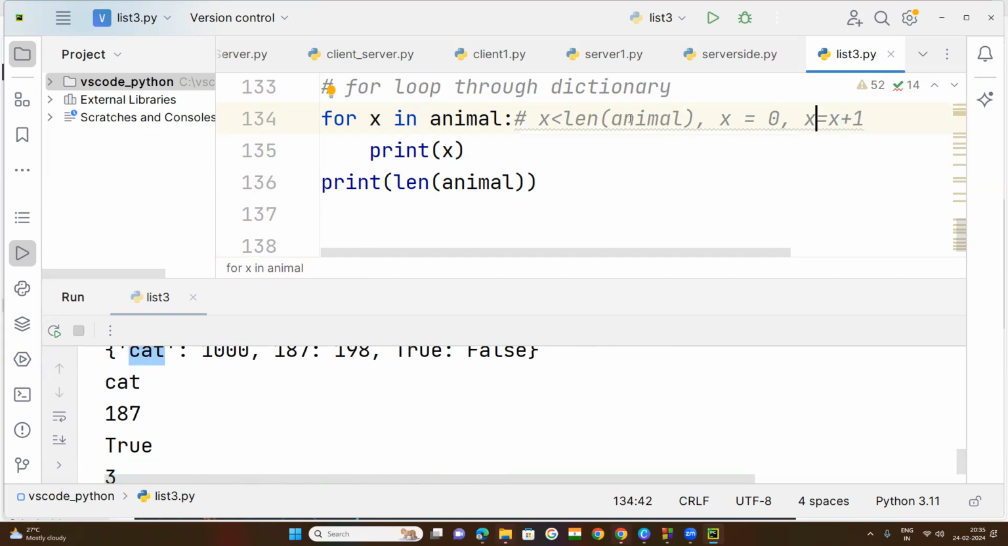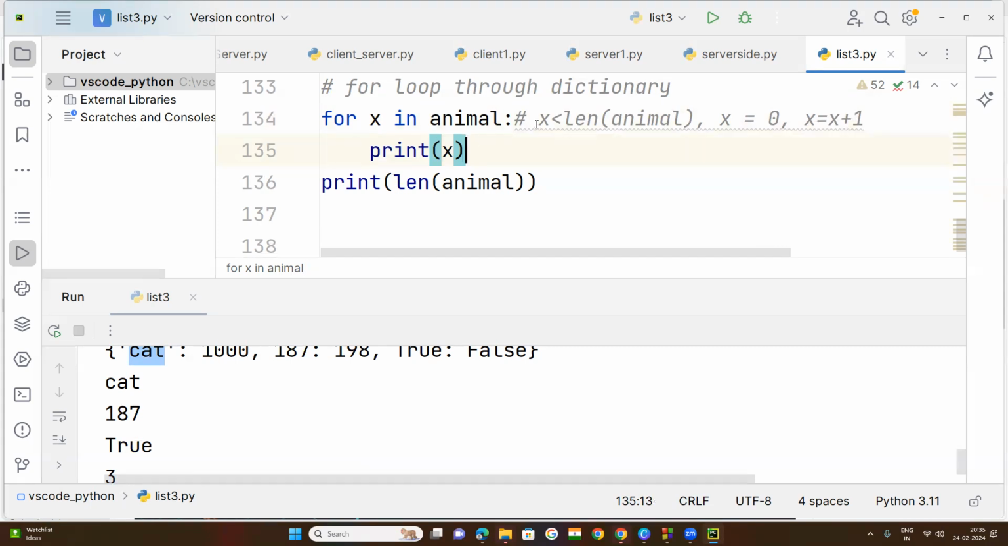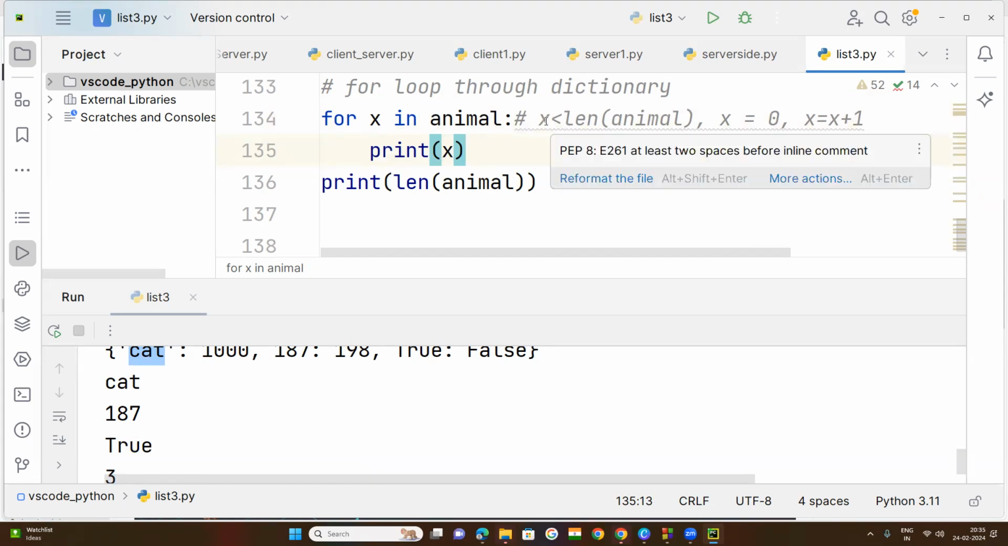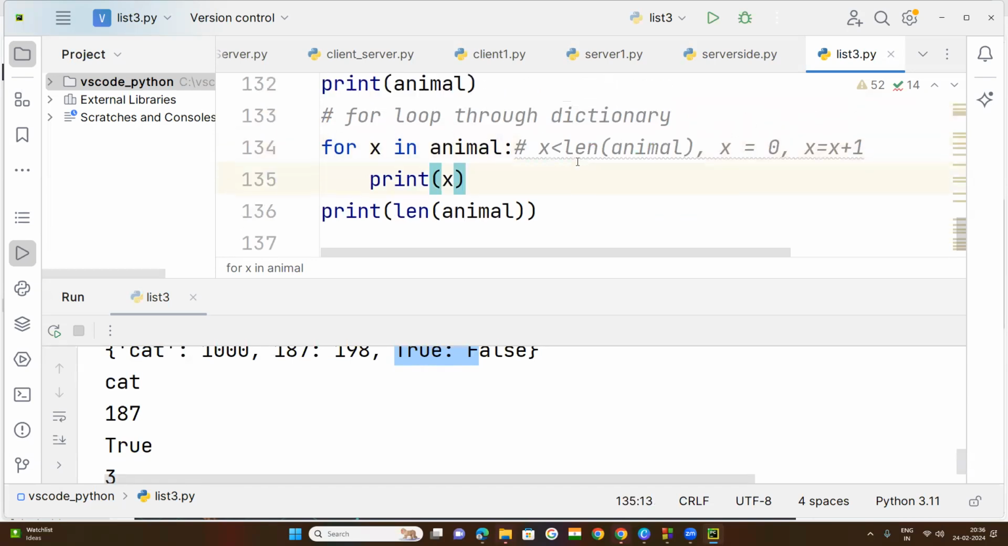1 less than 3, so the condition is satisfied, and the value at index 1 will be printed. Now x is incremented, 1 plus 1, 2. So 2 less than 3, the condition is satisfied. So at second index, whatever the value is, it will be printed. Next, x is incremented, 2 plus 1, 3. 3 less than 3? No, not satisfied. So the for loop is broken. This is the condition.